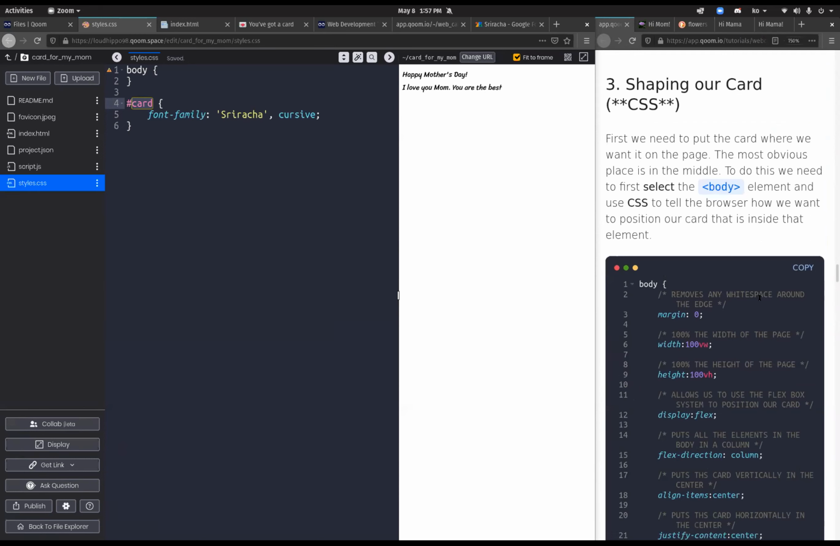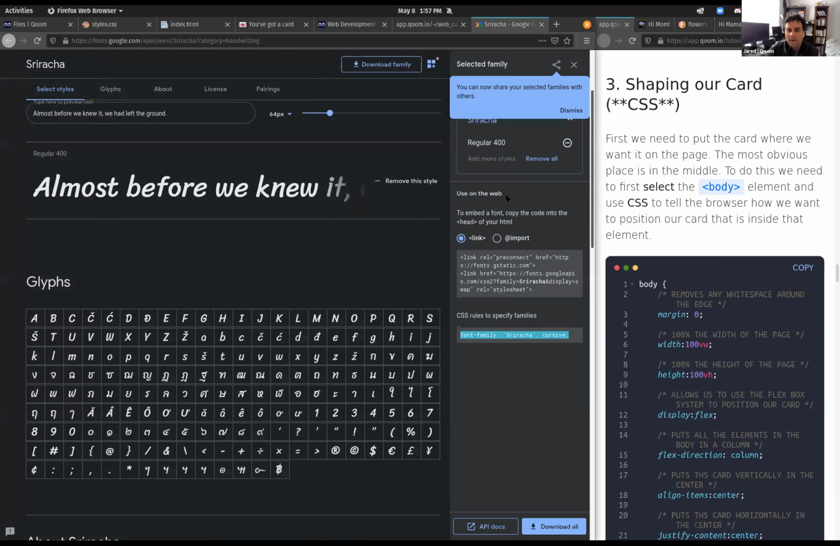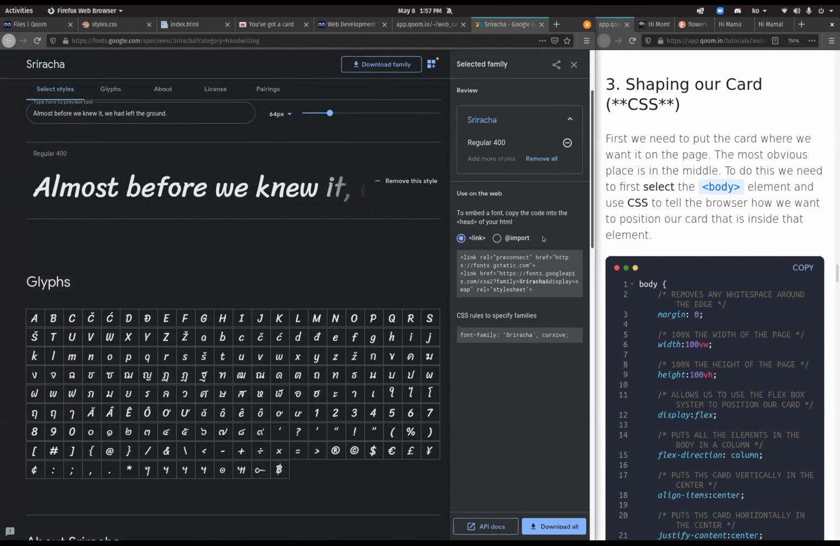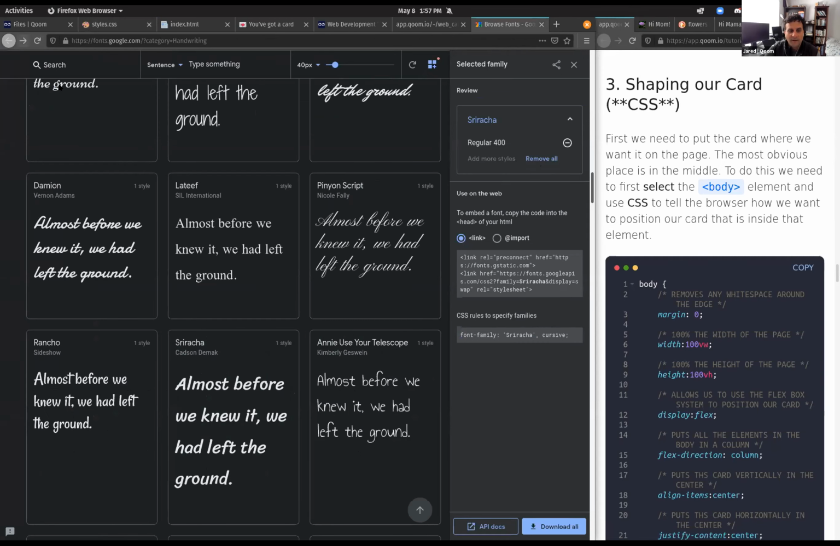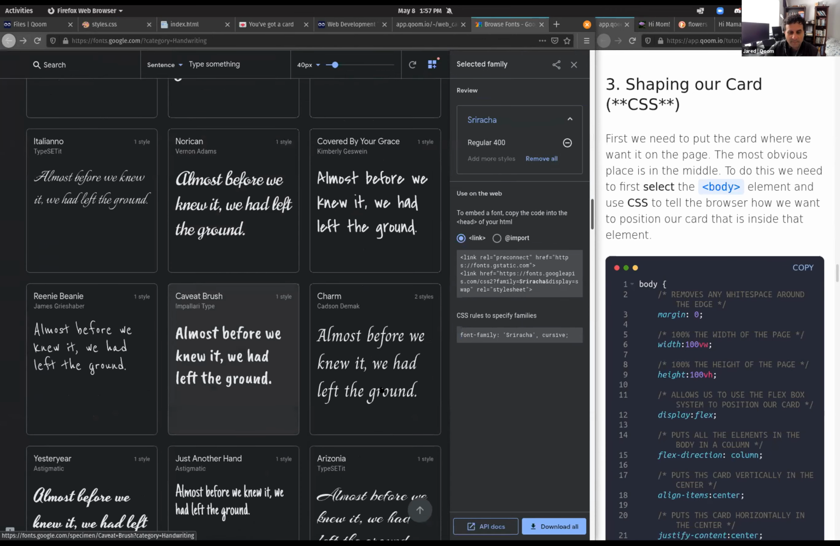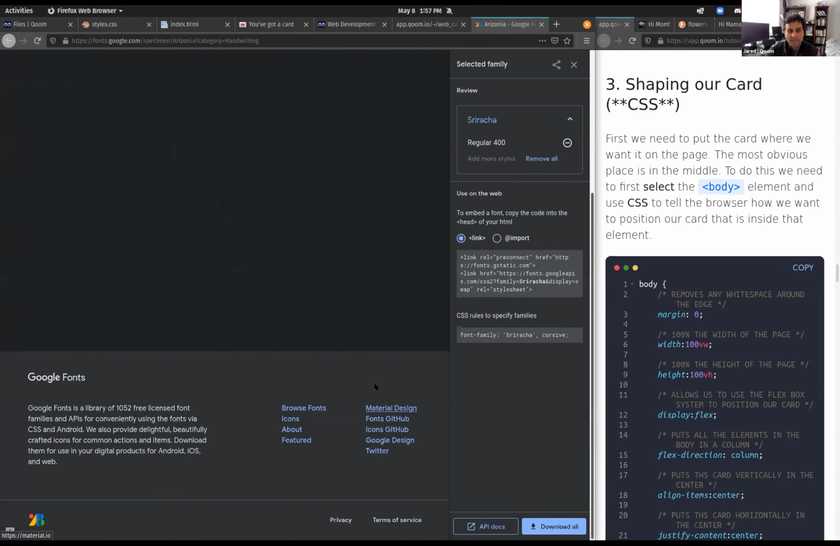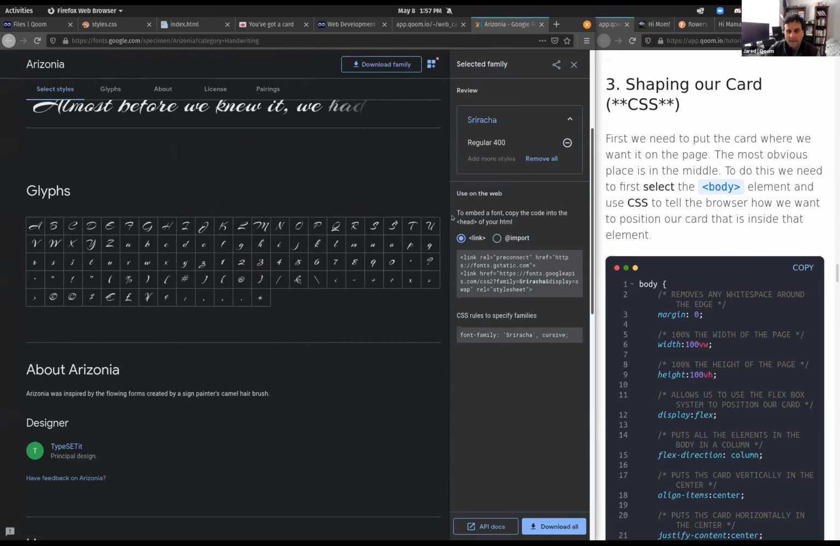If we were to use multiple fonts for the cover and the message, would we have to link two different things in our header? Yes. So let me show you how you would do that for those who want to try. Okay, thank you. So I chose one font right here. Now I can go back and choose another font. So let me try Arizona.